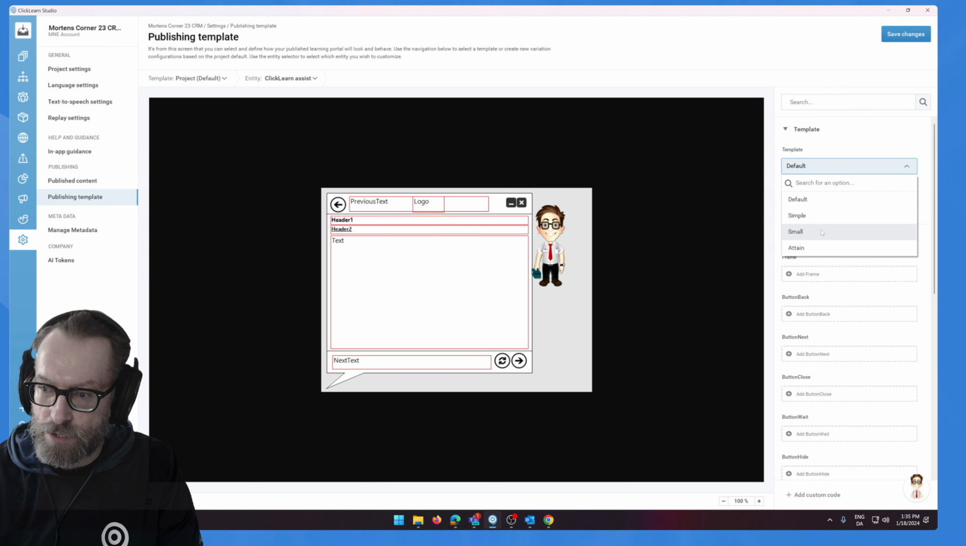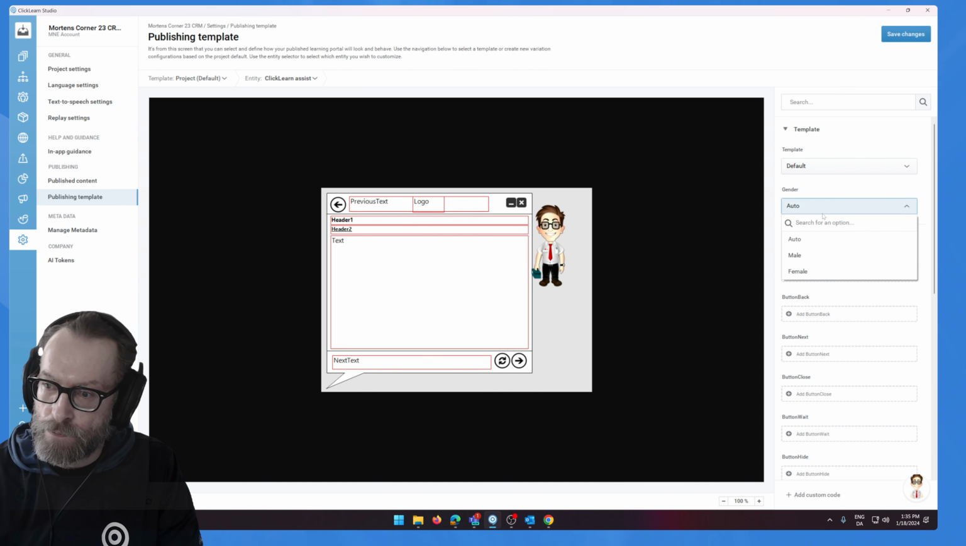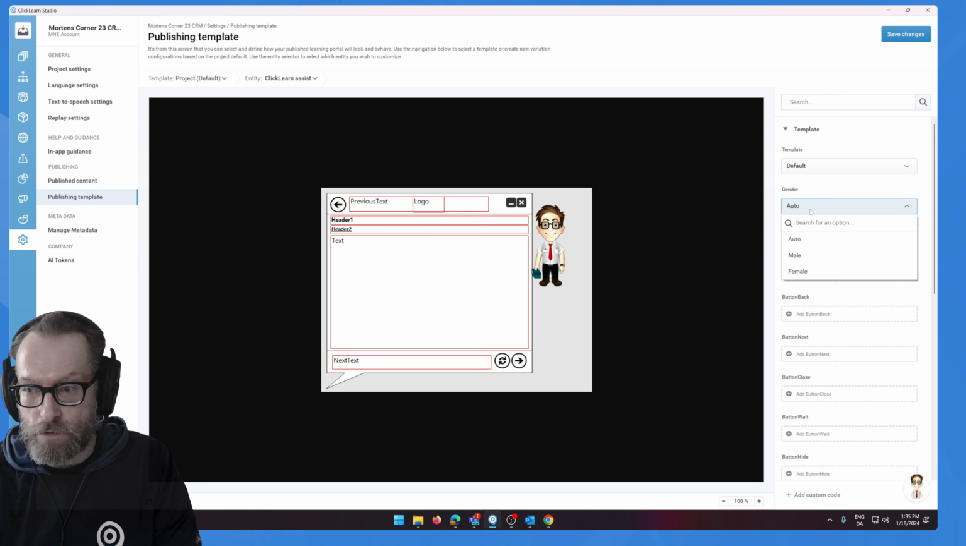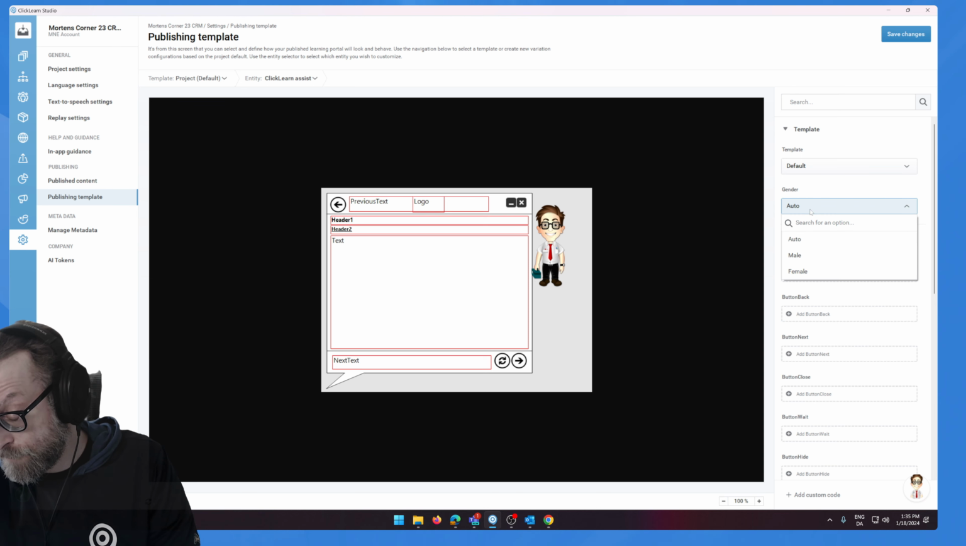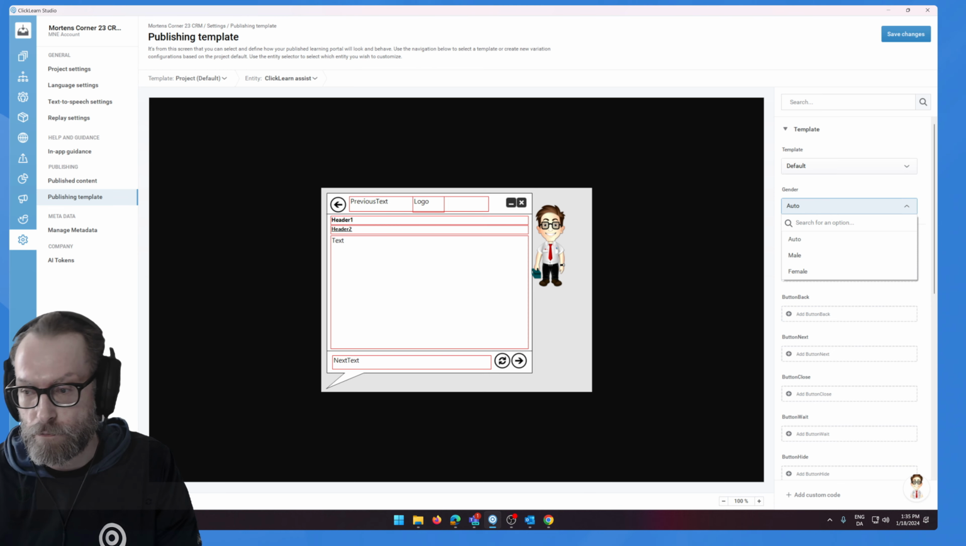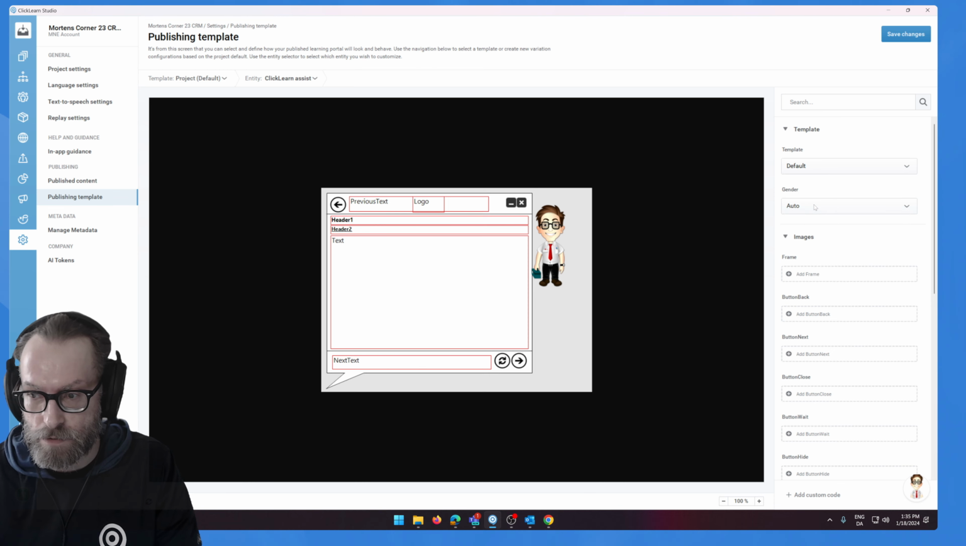Then you have one of our templates. Basically we have default, simple, small, attain. Then you can choose the gender. When it's auto, it just goes off the voice, right? So if you have a female voice, it's going to use the female version. If you have a male one, it's going to use the male version.